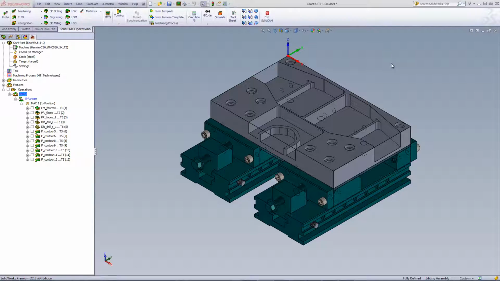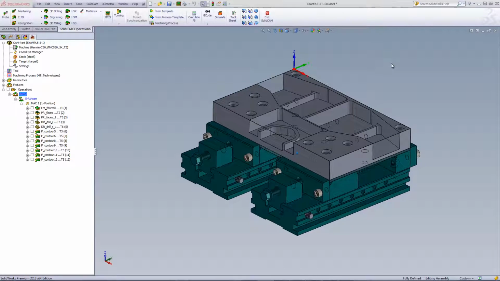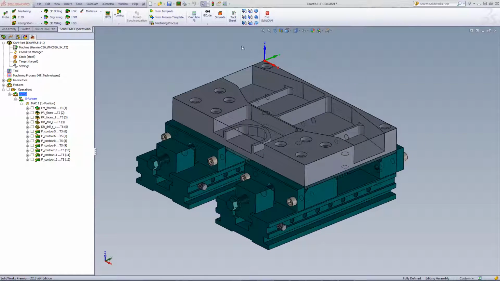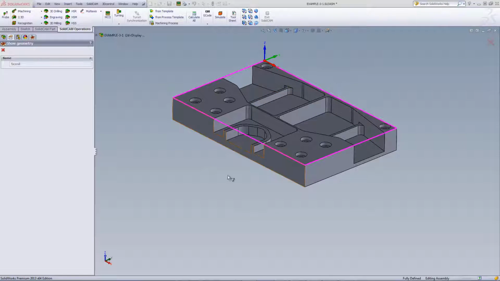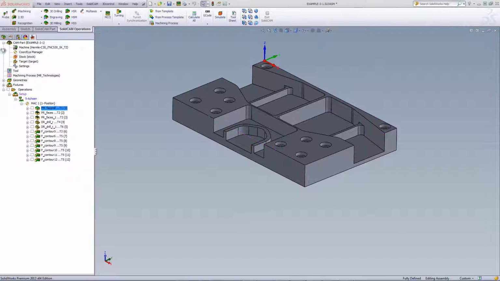Now, the first operation that I've done is to first take off the excess material that I have on top. To do that, I've used the option of face mill, and if I open up the operation, you can see I've used the technology of face mill. You can see it also in the diagram shown here below. The geometry itself is the boundary of the part.